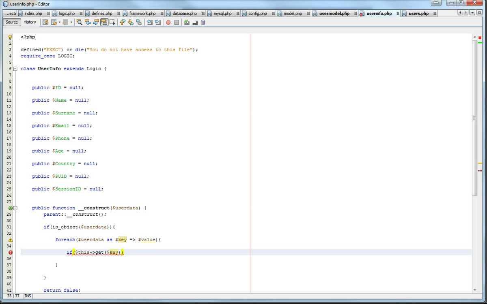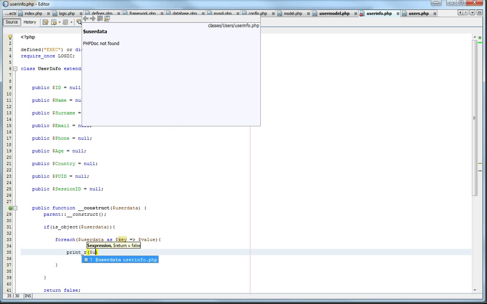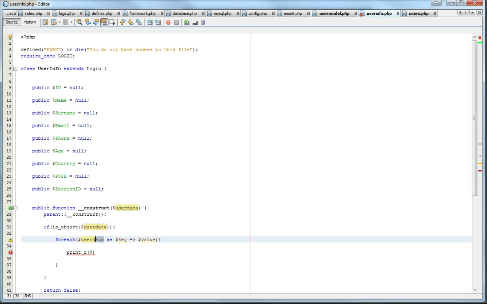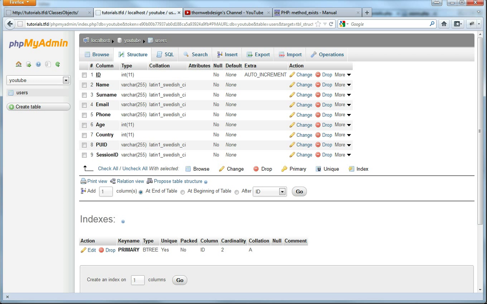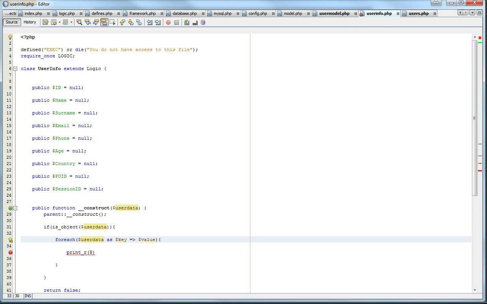For the time being, let's just print R on this, just so you can see each value. Let me think about this quickly. The user data is going to be a row with inside of it each key. We can come over to the main page at the moment, as you can see each key there. Yes, that's going to work fine.